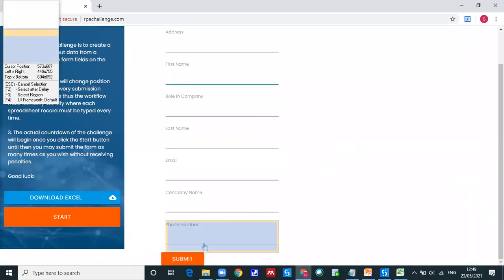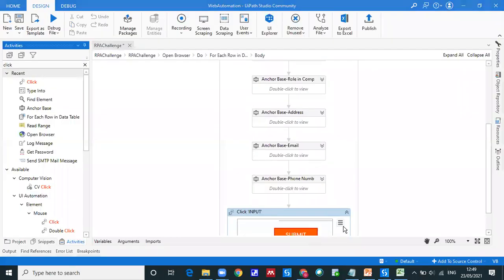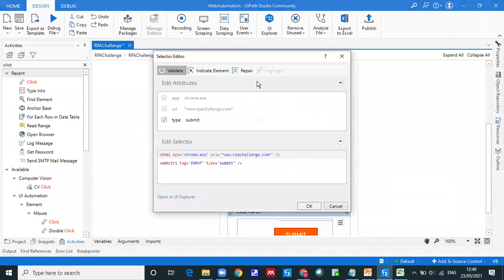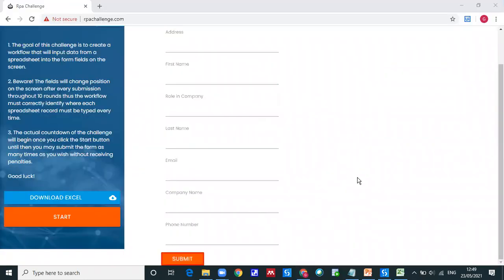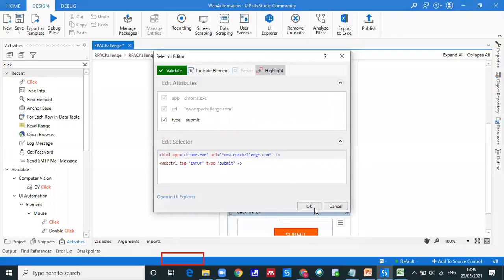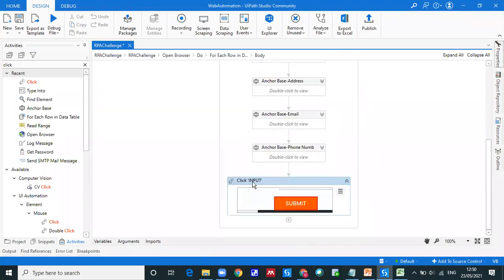Indicate on element. Oh, it has already been indicated. Just a minute. Edit it. Check whether it is highlighting correctly or not. It's highlighting. Done. So almost we have done with our programming part. Submit button.